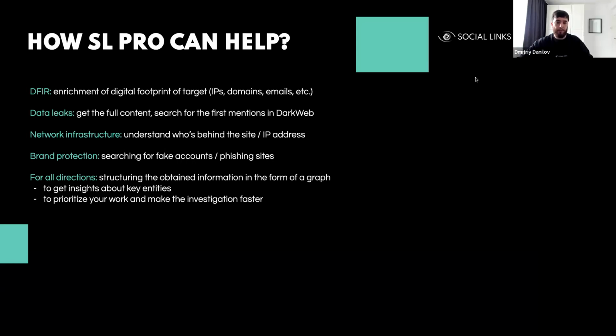And brand protection, as I said before, searching for fake accounts and phishing sites. And for all directions, we are helping to structure the obtained information in the form of a graph. So you will get insights about key entities, and you will prioritize your work, and your investigation will be more efficient, and you will make it faster.